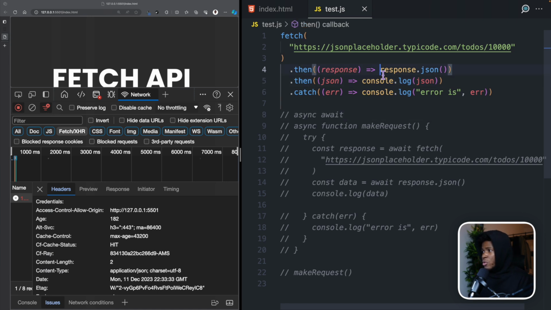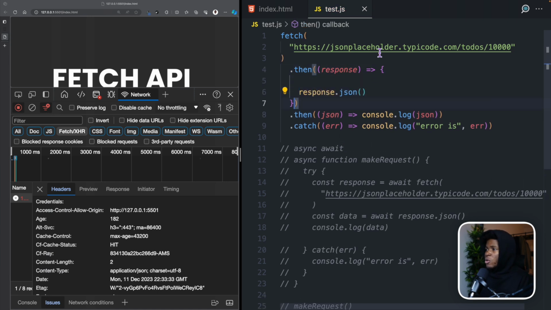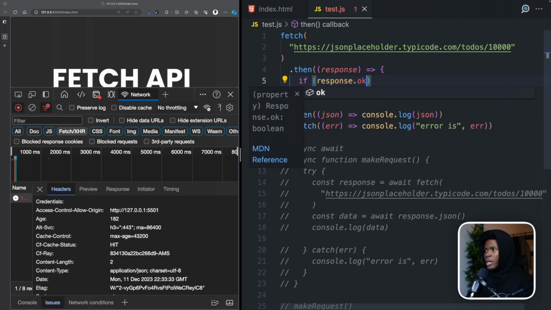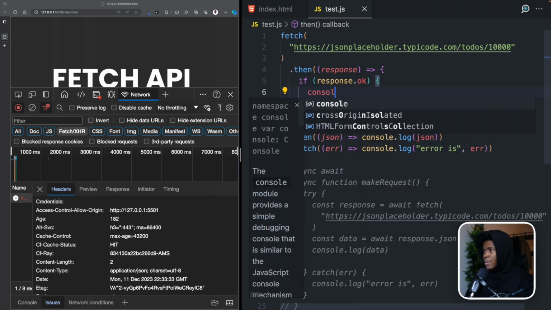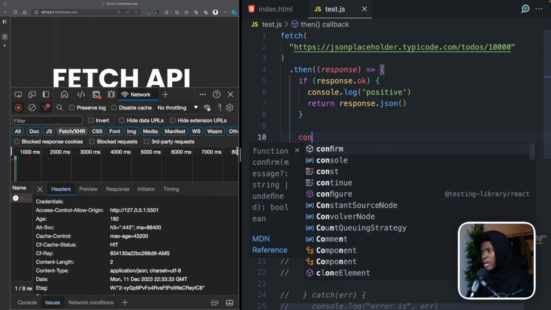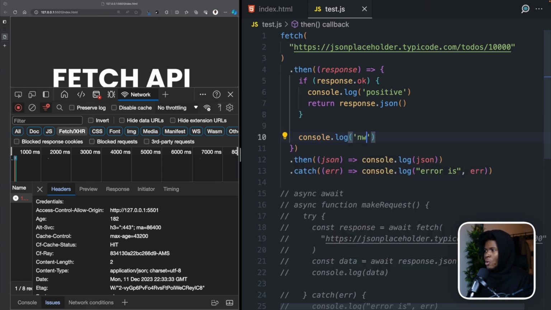Well, here, before you do response.json, you might want to first check if response.ok. So this ok property allows you to validate the status code or validate the response that came from the server. If it is a positive response, then we can say positive, and then here we can return response.json. But if the response.ok is false, then we can now have console log negative.